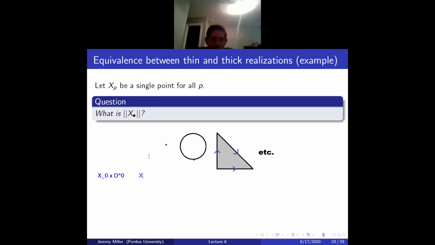And then what you do is you glue on x1 cross D1. Well, x1 is a point, and this is an interval. And when you do that attachment, you get this circle. And now we glue on x2, which is a point, cross D2, which is a triangle now.